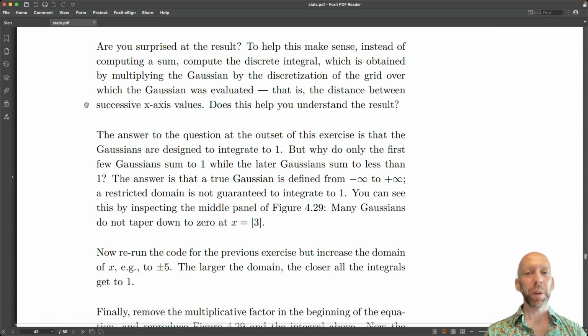Well, to get a little more insight into this, we don't want to compute the sum. We actually want to compute the discrete integral. If we were doing this just with math, in a math textbook or a math course, we would really be interested in integrating over the Gaussian. And what you would find is that the integral of a Gaussian is 1. So the integral is 1, but the sum is not the same thing as the integral. Instead, when computing the integral, we have to scale by dx, which is the width of the x-axis spacing.